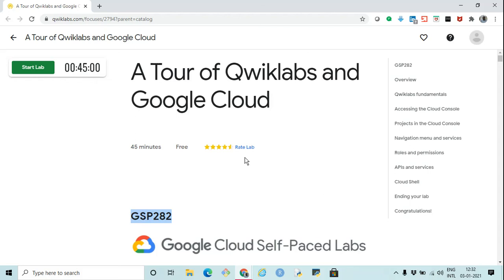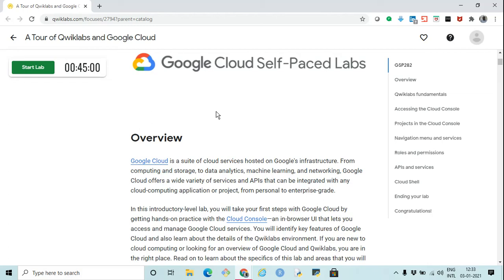Yeah, hi there. In this video, we are going to cover a Qwiklab related to the Google Cloud Platform. This is GSP282, which is a tour of Qwiklabs and the Google Cloud. Basically, this is an introductory Qwiklab where we are going to cover what a Qwiklab is and what the Google Cloud Platform is at an introductory level.